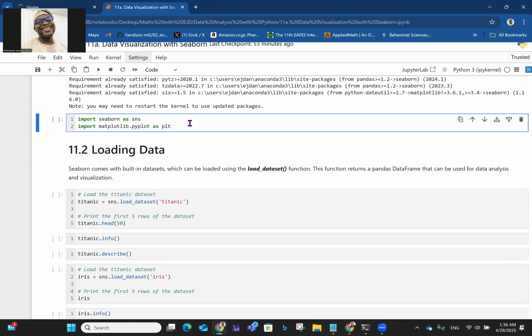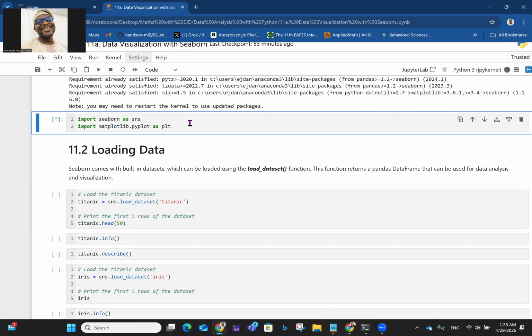And because Seaborn is based on Matplotlib, you also need to import matplotlib as plt. Don't forget the aliases: you can call them anything, but sns for Seaborn and plt for Matplotlib are the most conventional. And then the next thing is to load the data.